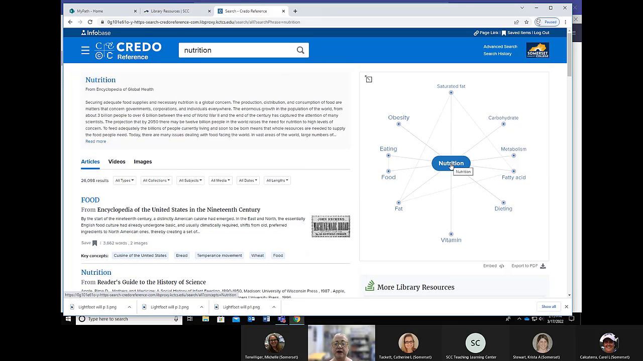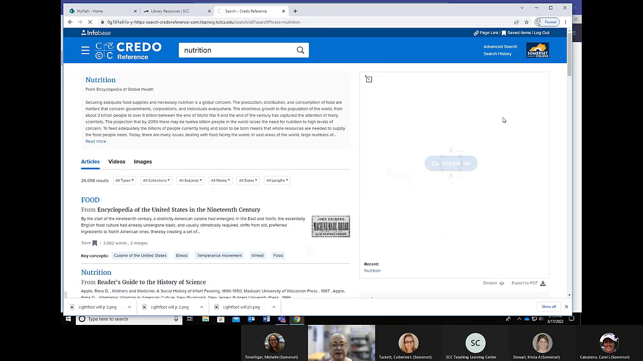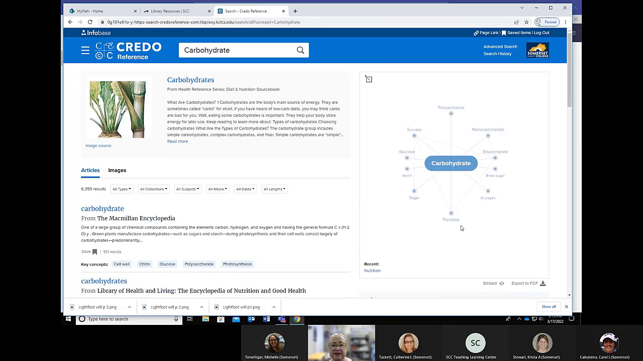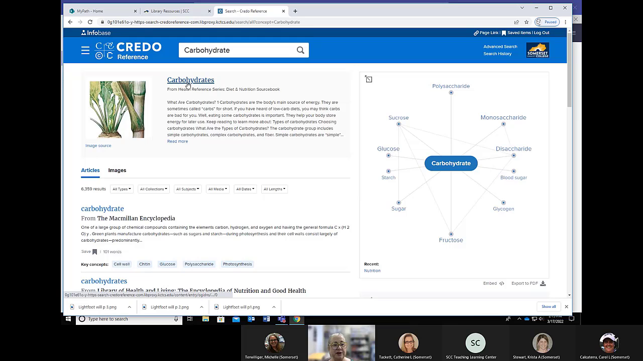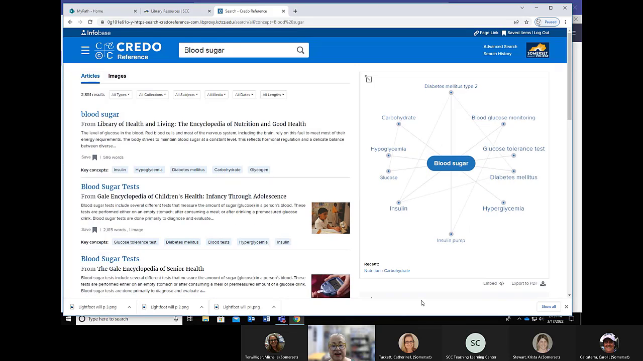Nutrition is the most generic term involved here. And then we have carbohydrates. If we click on that, it flips us over to the page on carbohydrates. And here are some very specific carbohydrates. And here's an issue that's related to that. And we can keep going all day. This is actually the drill down for blood sugar.